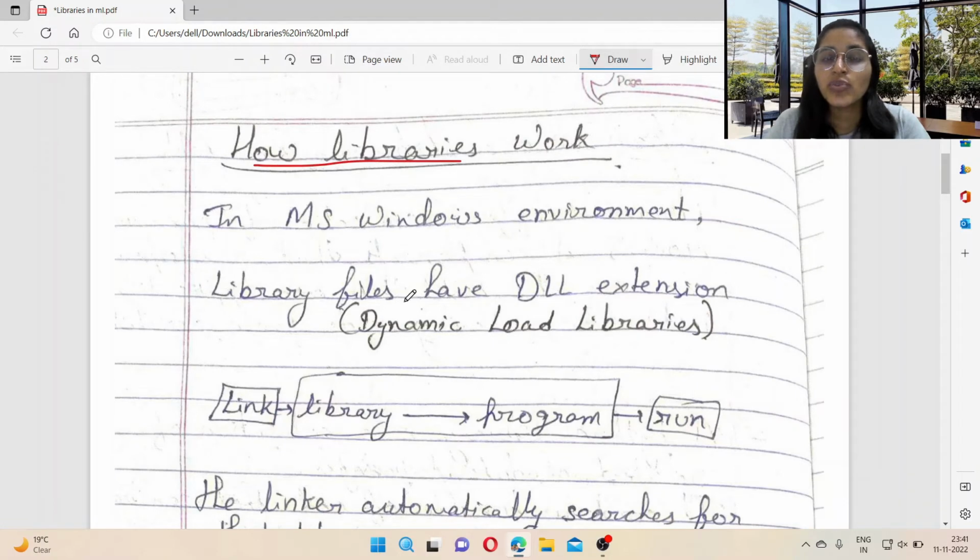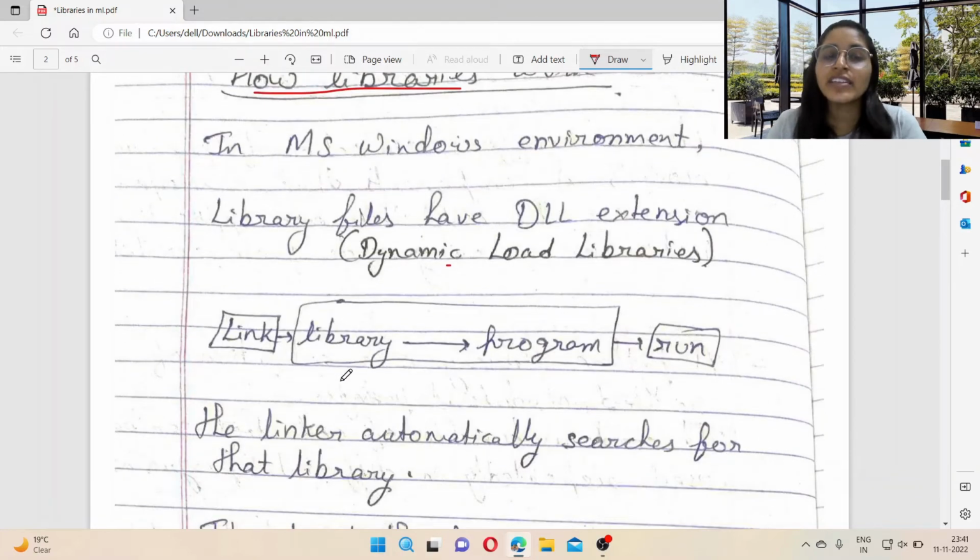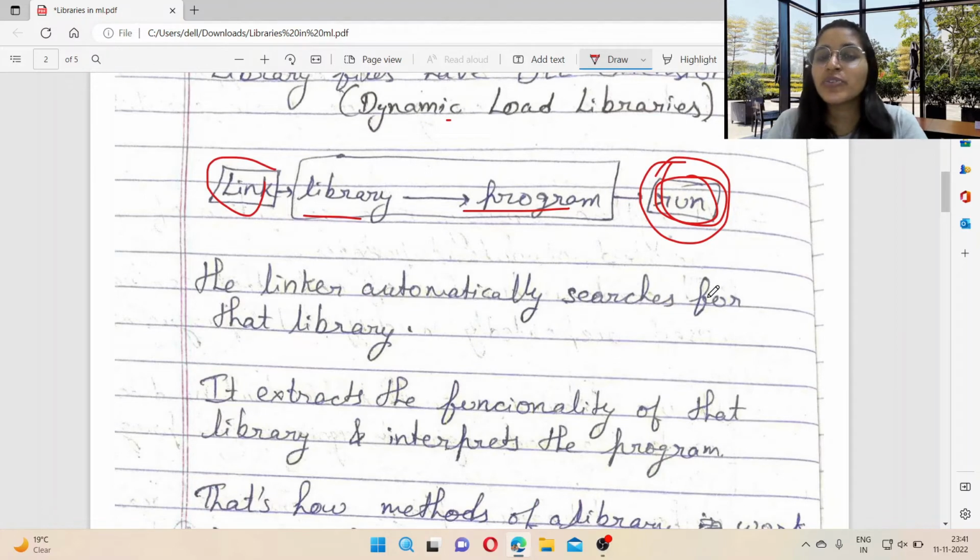Okay, so a library file has a DLL extension. Here DLL stands for dynamic load libraries, and you can import a library in your program and run it, and it already works for the operation as you have implemented. The linker automatically searches that library. You just have to write import, like you import any library.